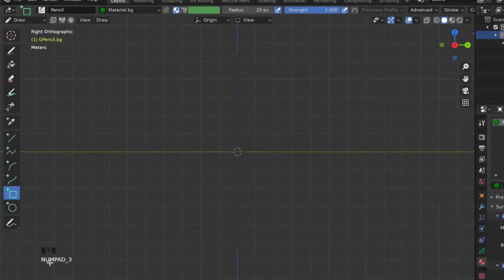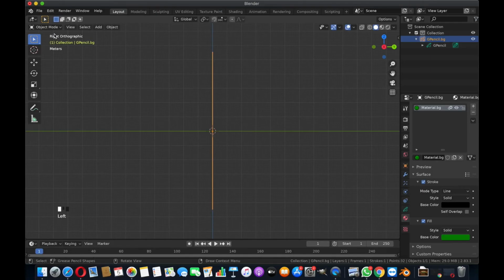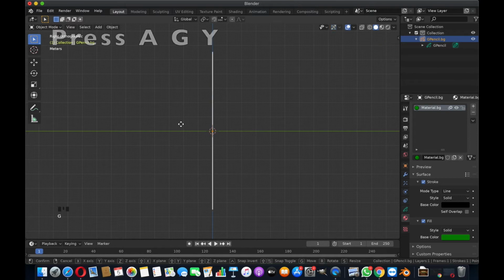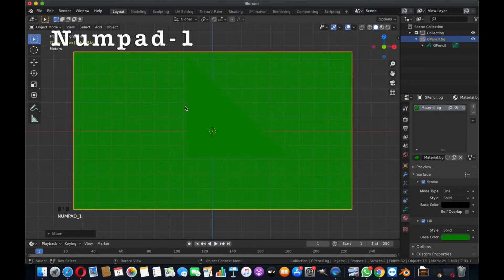Now, press numpad 3 to change the view to right orthographic view. Set the Object Interaction mode to Object mode. Press A to select the object, G to grab it, and Y to move it along the global Y direction a small distance. Now, press numpad 1 to go back to front orthographic view.